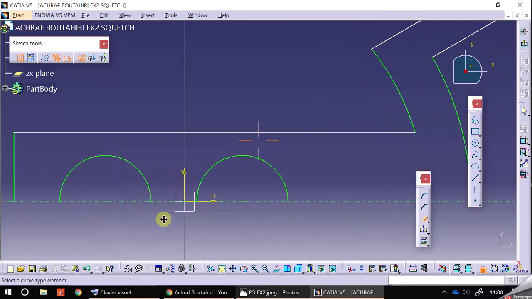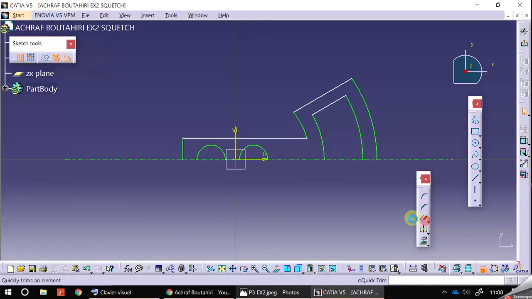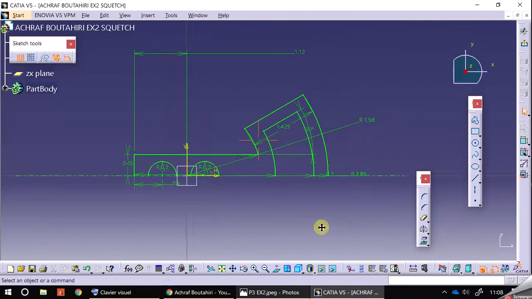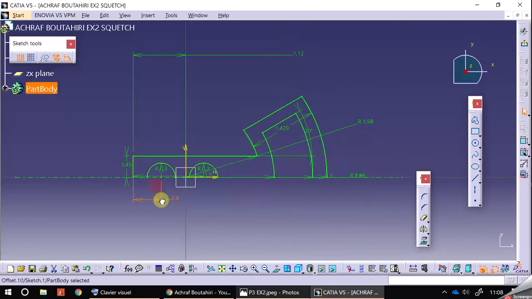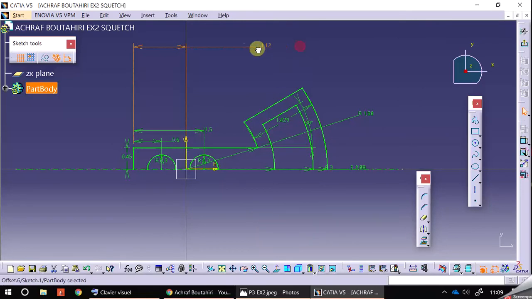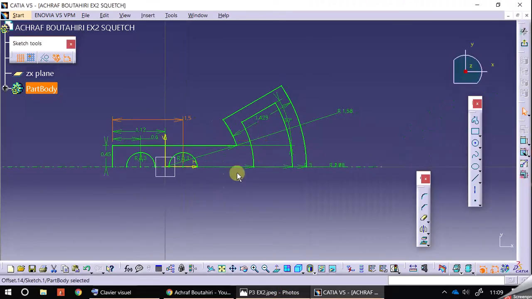Okay, so this is a clean sketch. Now I need just to select everything, and to define constraints, auto constraint like this. If I want to see all the information, I have all details about my sketch. Okay, but my half sketch like this, 60 here. Okay, with the same format as my first sketch.